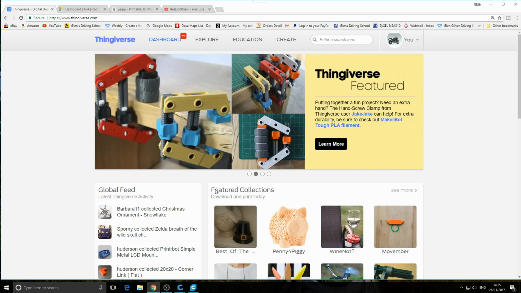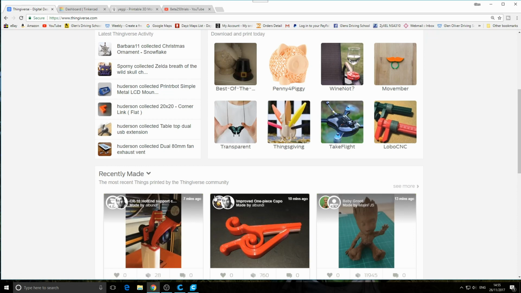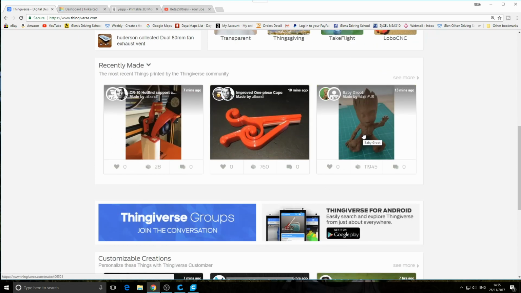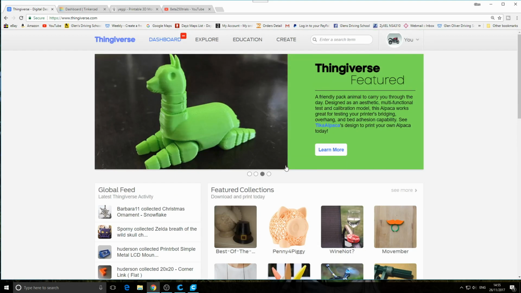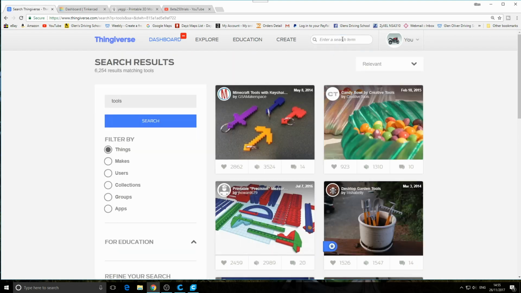So I'll just type in something. I don't know, if you look down here, these are the main things. There's a Groot. I won't do that, but we'll just type in something. I'll just type in, say, tools. Could be anything. It could be kitchen, gardening, whatever. Sciences, whatever. This has come up with tools.